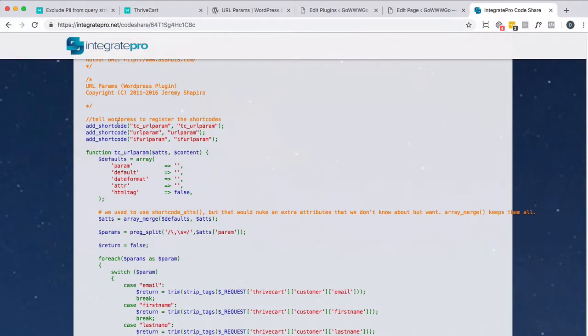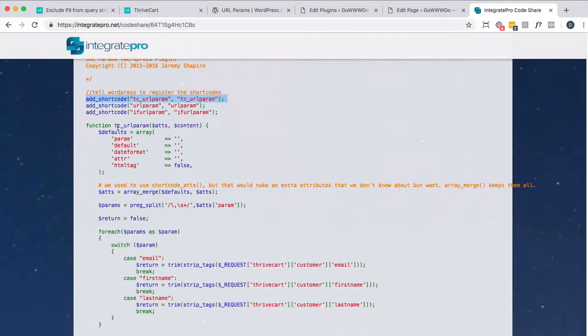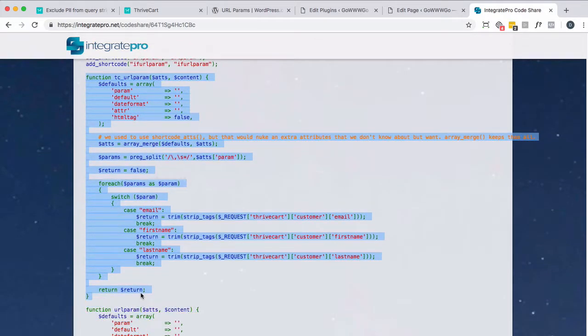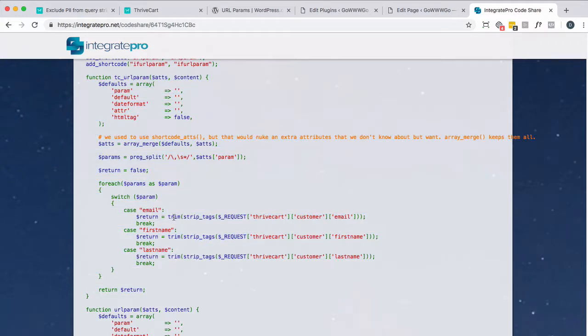And just for reference, let me show you what's been added. This line here, and then this function right here has been added. But really, the work is being done right here. So the information sent over in the query string, it's the ThriveCart customer email, first name, last name, is being returned. There's other pieces of information that you could add to this, but those are the basics.